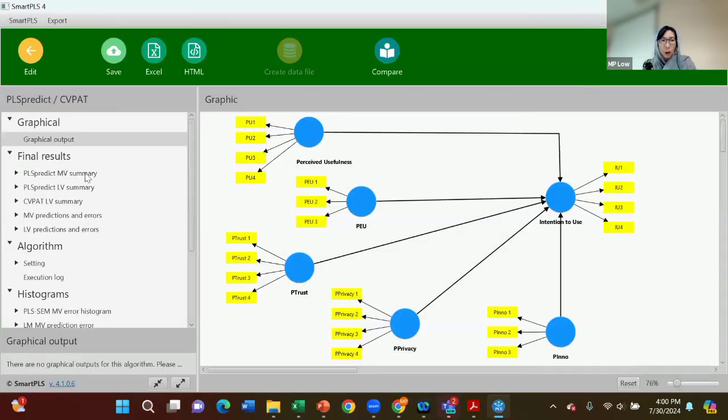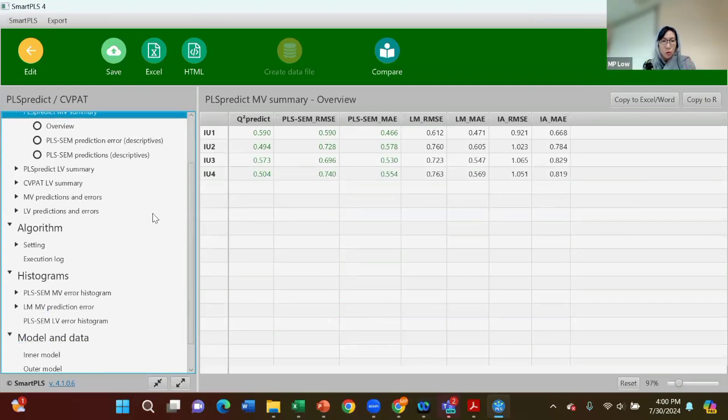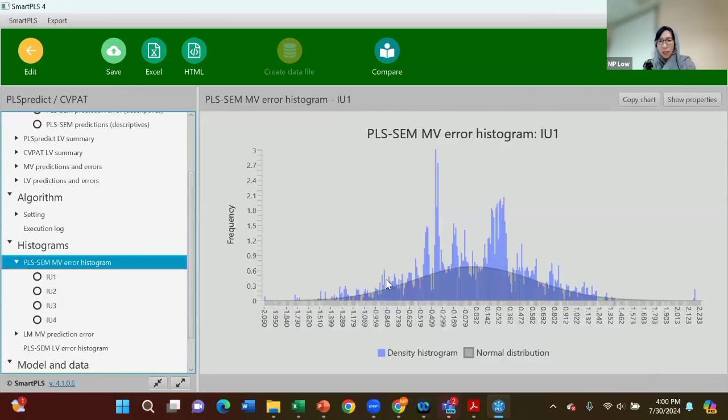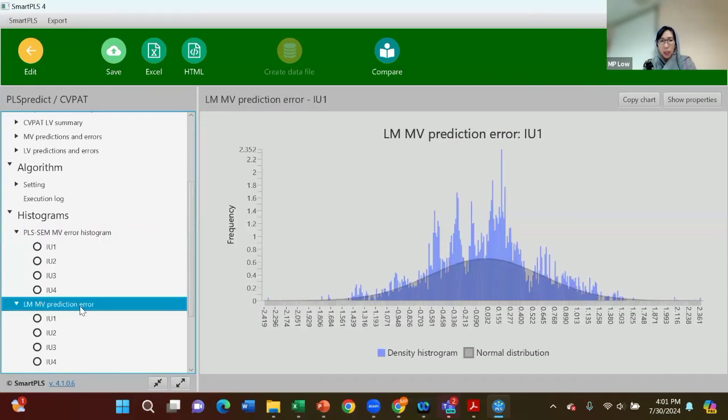So we look at this, the Q square, right? For the PLS predict here, we only get the value for the endogenous variable. You see that again, all green, right? In this case, I will only look at my RMSE and not my MAE. Why? I'm going to show you the histogram. You look at the histogram here, you see that this is more like a symmetrical histogram.